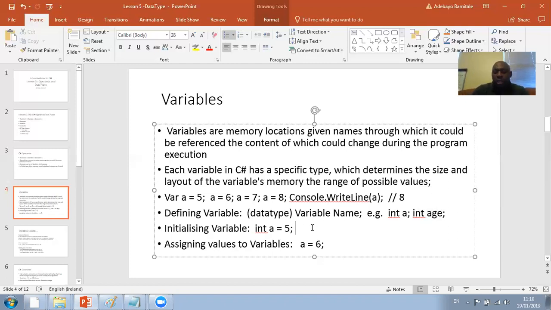So I can come out and say int age equals 25. So I can do this. Once I do this, I'm both defining and initializing this variable at the same time.